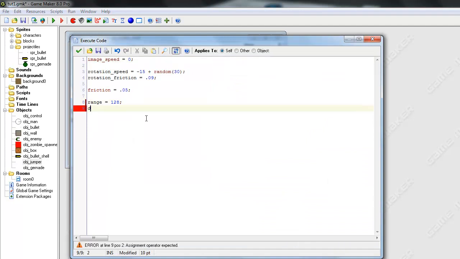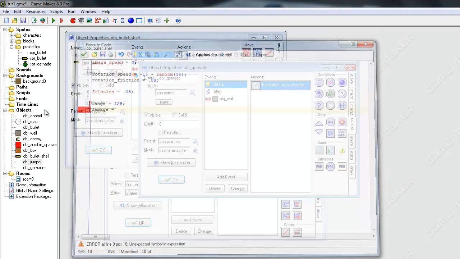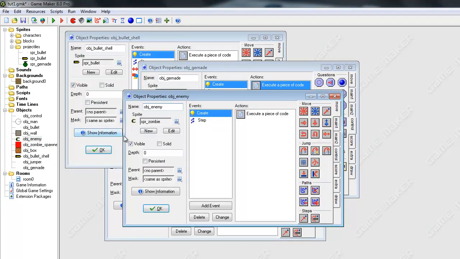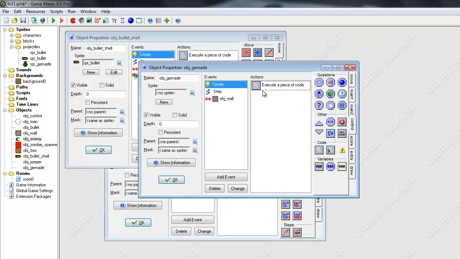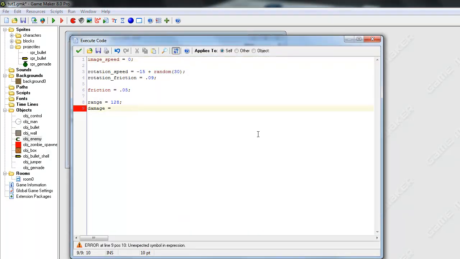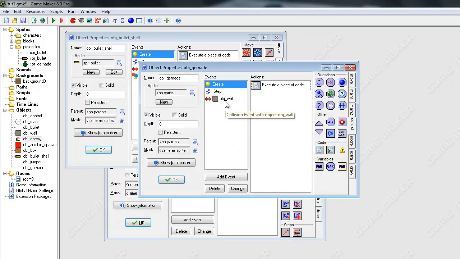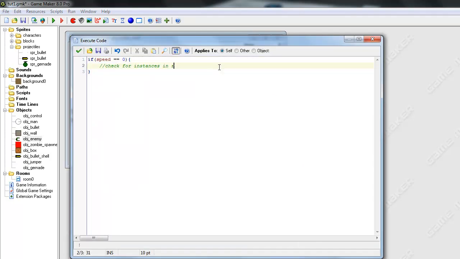And we'll just set damage equals. How much health do you have? How much health does the zombies have? 30. Okay. So let's say if you're really close, you'll get damaged like 50. Okay, and then the further you are away from the grenade, the less damage you'll get. So we'll do this.